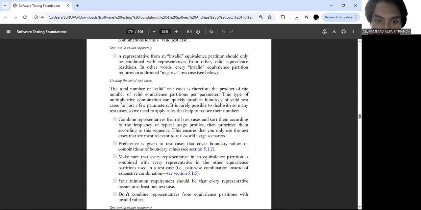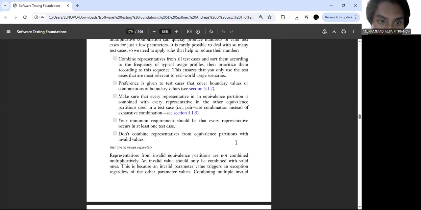Okay. Just combine representatives from all the test cases and sort them according to the frequency of typical user profiles, then prioritize them according to this sequence. Give preference to test cases that cover boundary values or a combination of boundary values. Make sure that every representative of an equivalence partition is combined with representatives of other equivalence partitions. As a minimum requirement, every representative should occur in at least one test case.